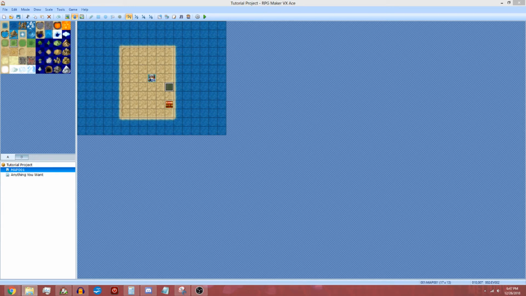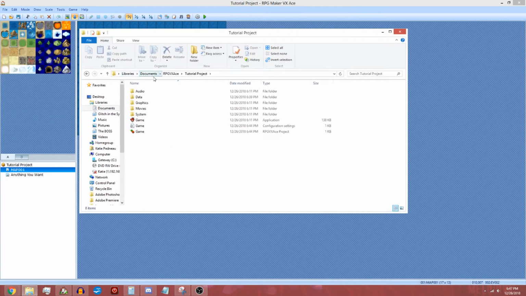Generally, if you want to stick something in your RPG Maker file, I'll show you where that is in a moment. Okay, so now I'm here. So you can see it's Libraries, Documents, RPG Maker, VX Ace, and then Tutorial Project. That's where they all default to going.